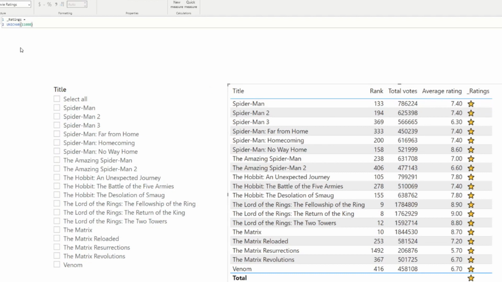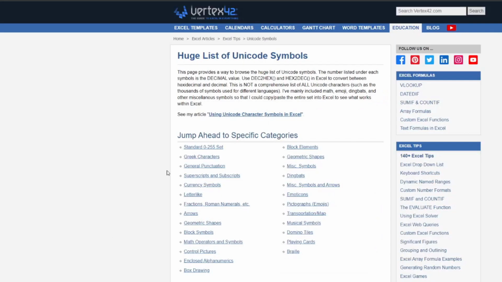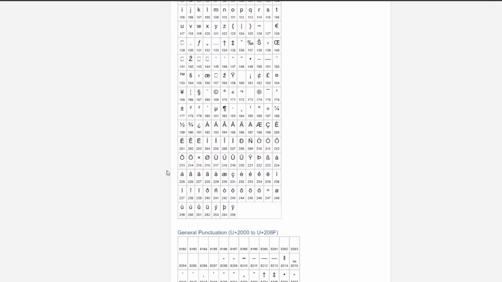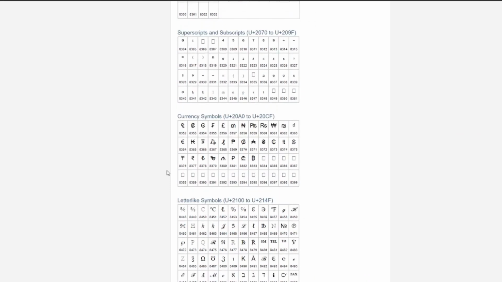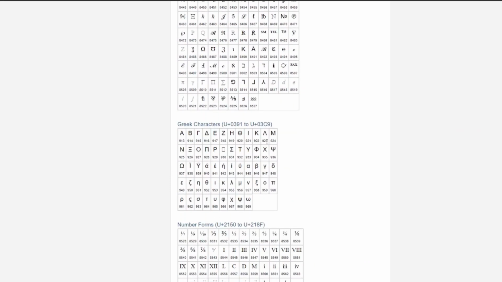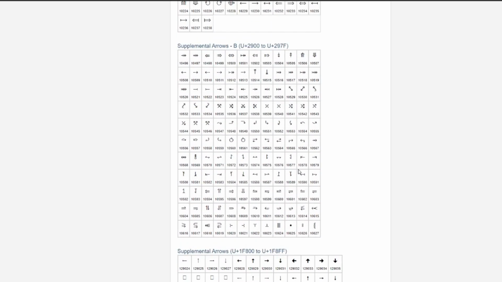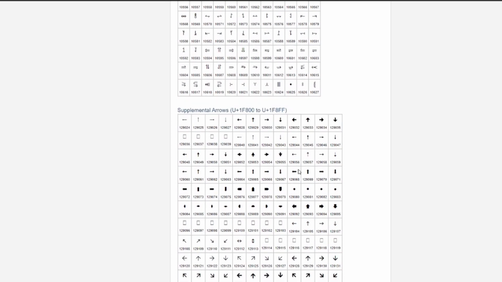And if I show you the code for the hollow star, it's 9734. And this is the star that we're gonna use for how many stars out of how many. And by the way, the list of UNICHAR codes is something that I found on a website online. This has a full list of all the different icons and the codes underneath them available for you to use in Power BI when you're using UNICHAR. So I'll leave a link to this website in the description box below.